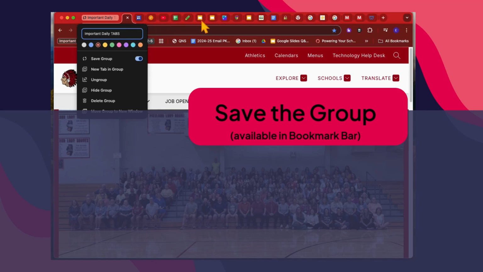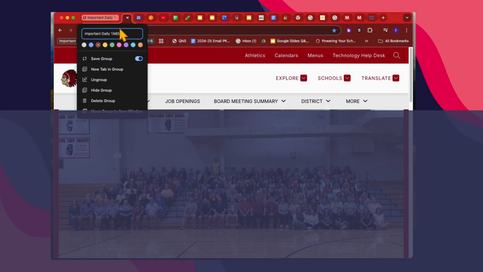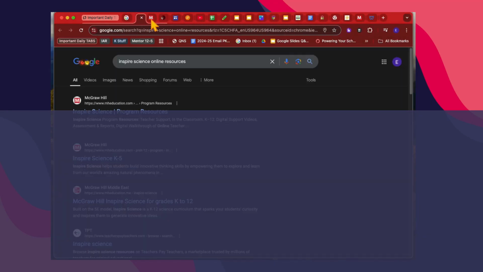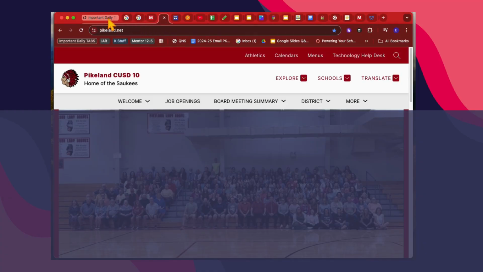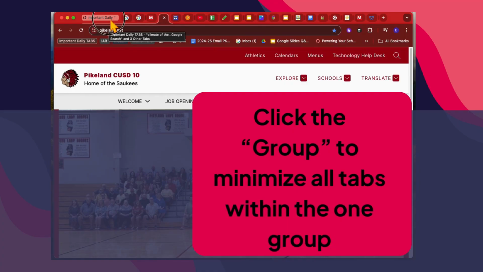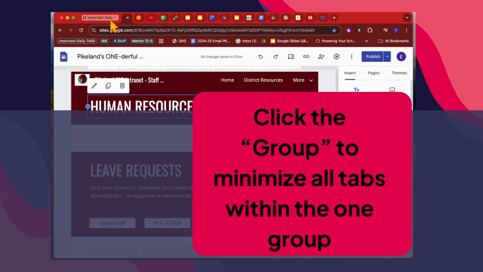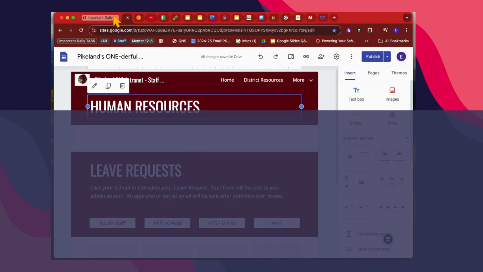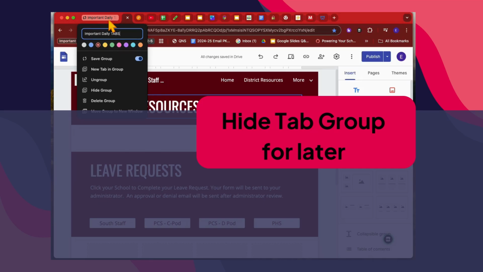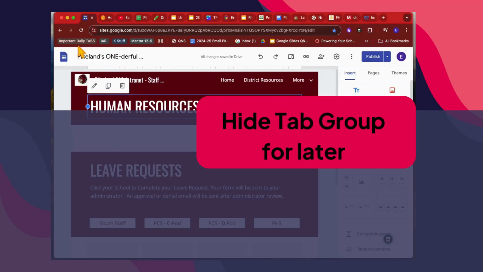Now, all I need to do is take some of these other tabs that I know are important and daily, and just click and drag them into that group. And now I have a whole tab group that's important daily tasks. And rather than keeping all 4 of these open if I'm not using them, I can click that group and they minimize. The other thing I can do is if I'm not using that tab group at the time, I can right click and I can say hide group and it stays right down here.